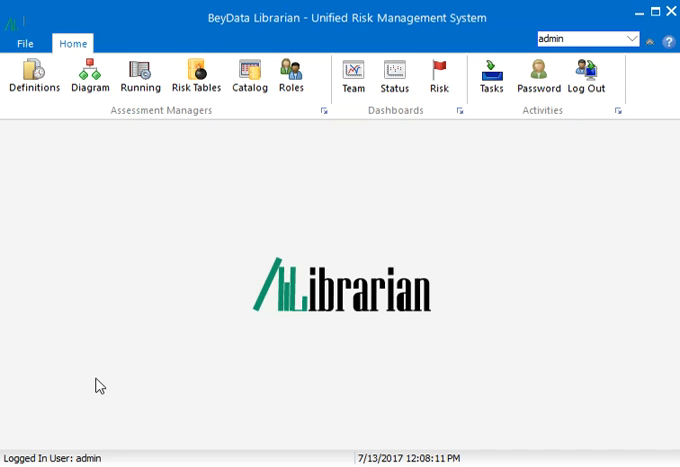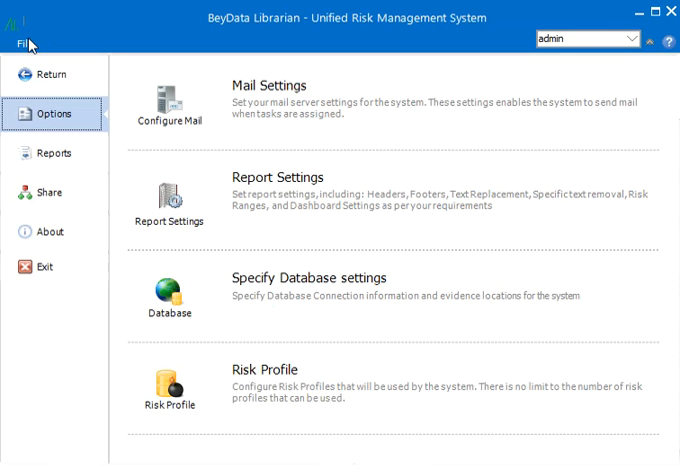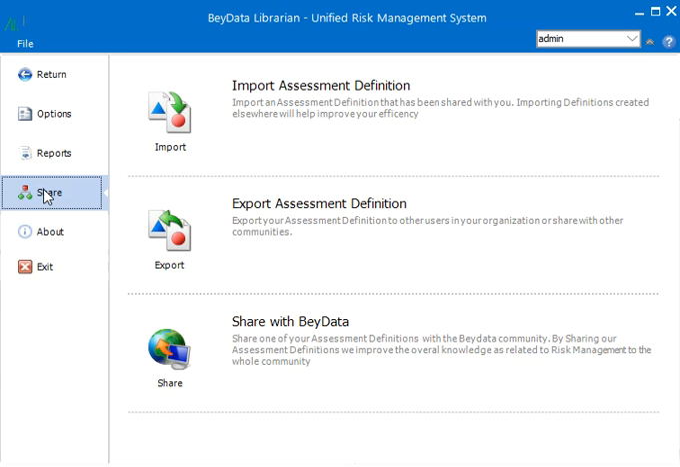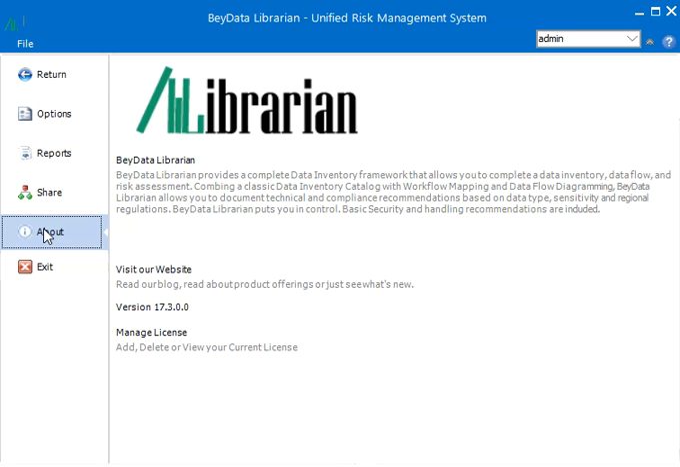Now going left to right across the top, let's speak about the tabs. The first tab is File. Under the File tab, you have access to System Options, System Reports, sharing of assessment templates, and general information about the product. The one thing to understand about this screen, if you have a technical support question, we would need to know the version of the product that you're using, and this is where you can get that version.